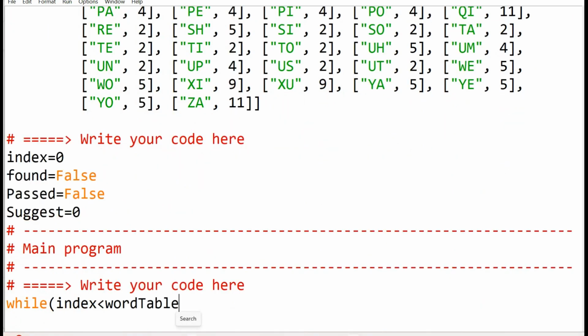This is the length. Calculate the length of this table. You will write it inside the function length. So it should be index less than length of word table, because length gives one index more. That's why I want it to be less than this, because index will start from 0 and length will start from 1.